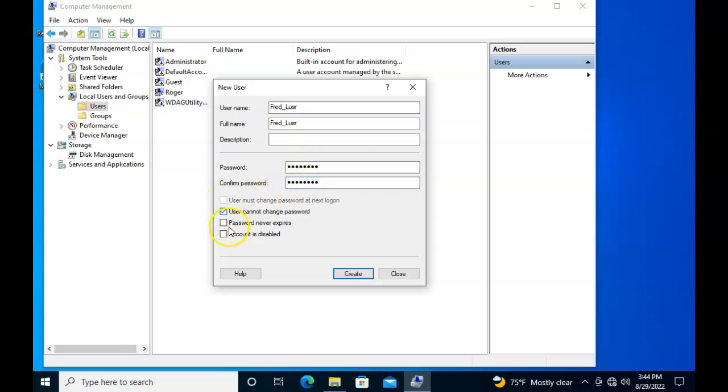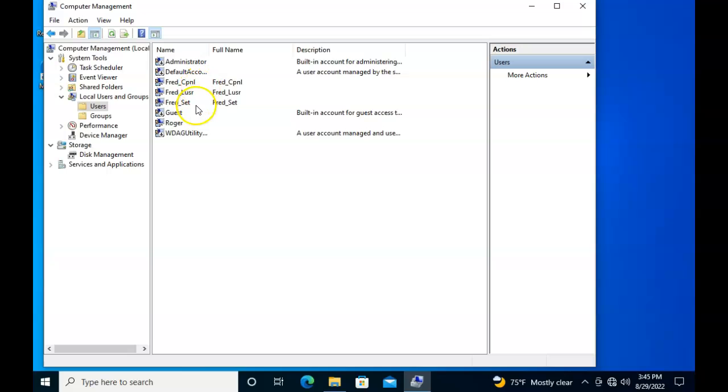And keep his password the same. Alright, now I'm going to make another one. And this one I'll call Set for Settings. This is one I'm going to delete from the Settings area. And then finally the one I'll delete from the Control Panel. So I'll make it Fred Control Panel. There we go. All 3 of those accounts have been made.